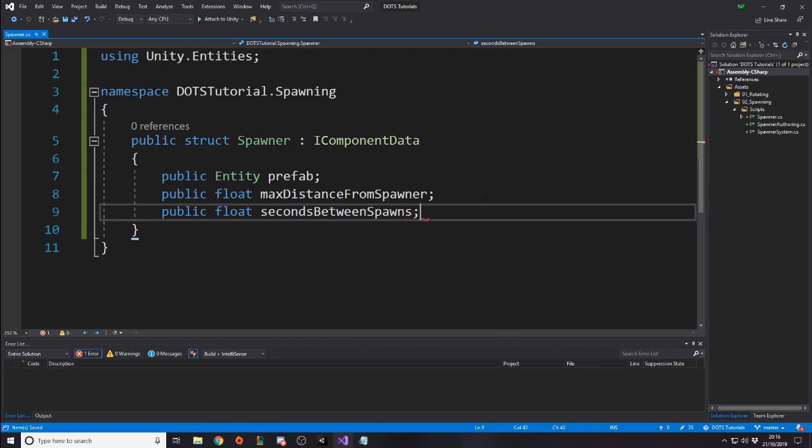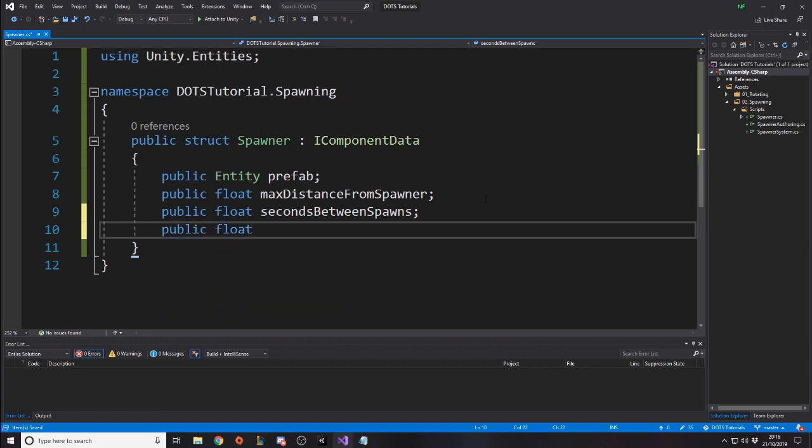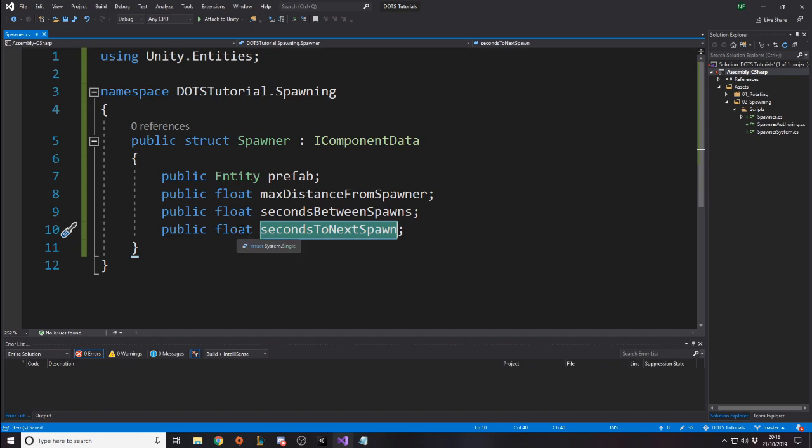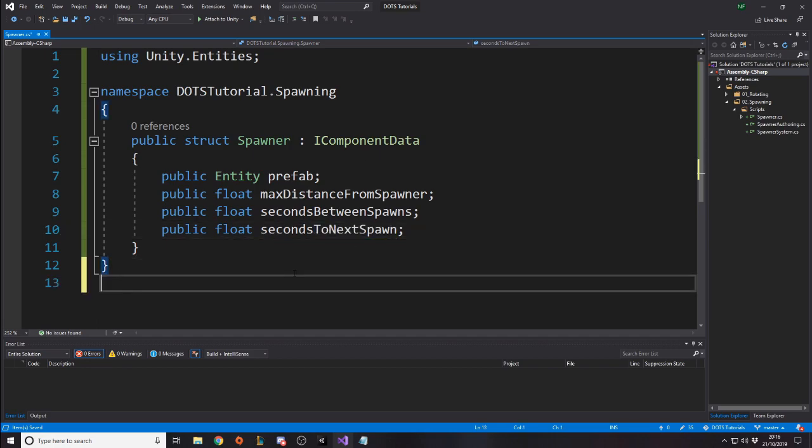Okay, seconds between spawns. And then on the final one, we're going to want to store how long it has been since our last spawn, so we know how long it is to our next spawn. So let's just go with seconds to next spawn. The system can reduce this float, and as soon as it reaches 0 or less than 0, it will spawn one in and then reset it, and then you can keep going. So this is all the data a spawner needs, right? And that's all we're going to have here.